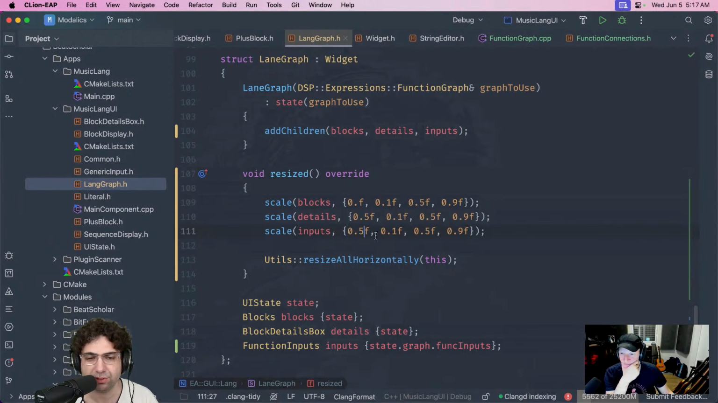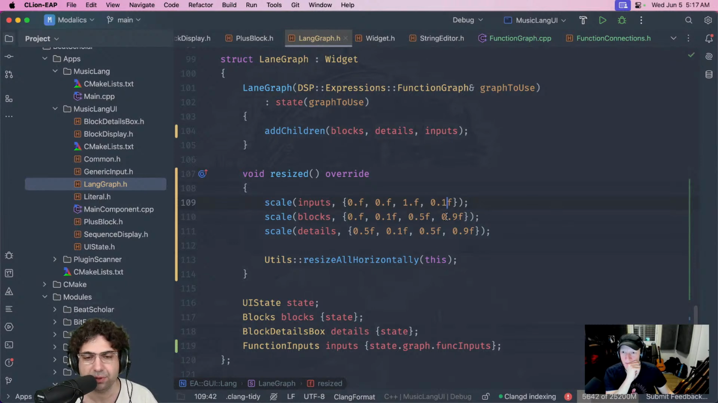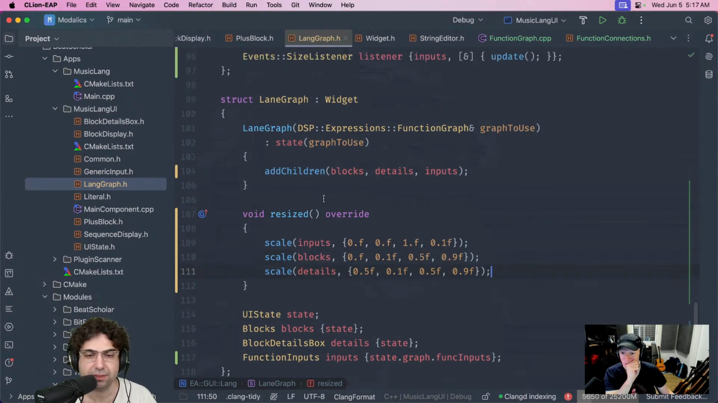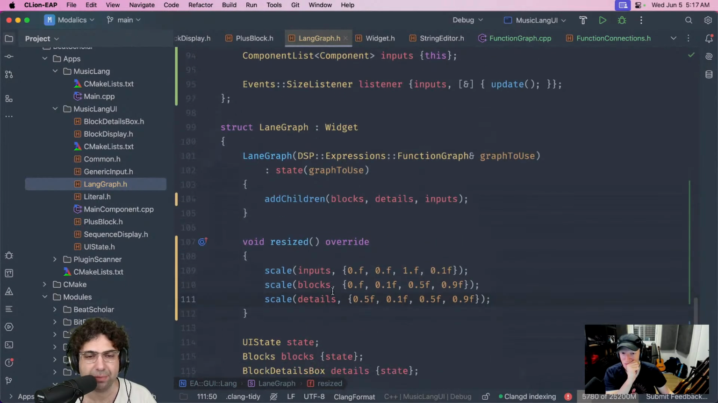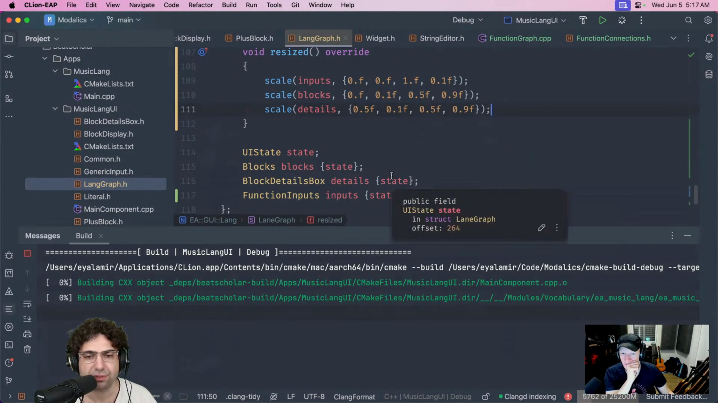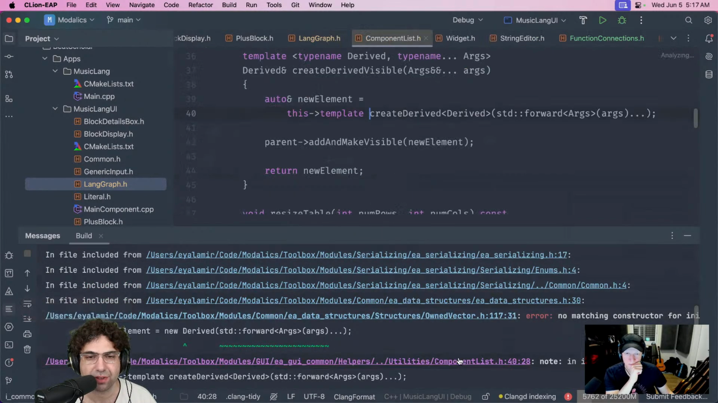So I'm going to put the inputs just here at the top, full width, and 10% height. I think that should be okay. I don't need this anymore. This is not true. And let's see, I think it's going to be empty, but it should still compile. I hope. Let's see if I didn't screw something up. I did screw something up. Of course I screwed something else. Come on.